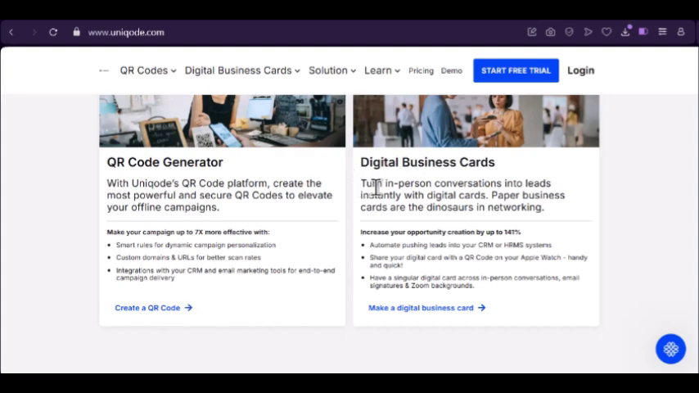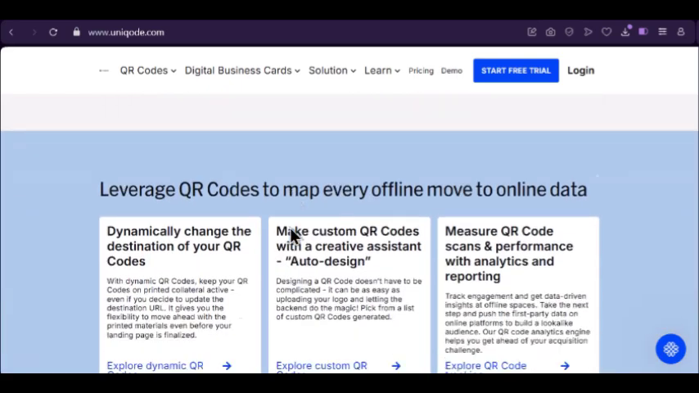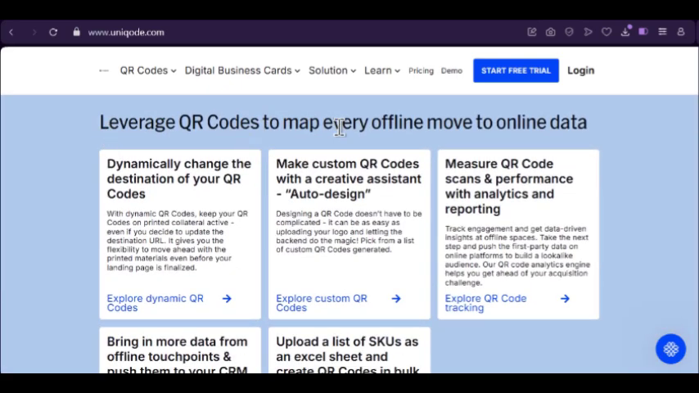You also get to turn in-person conversations into leads instantly with digital cards. Paper business cards are the dinosaurs in networking. So if you want to get a digital business card, you can try by clicking here. They also help you leverage QR codes to map every offline move to online data. So you can dynamically change the destination of your QR codes by clicking here.